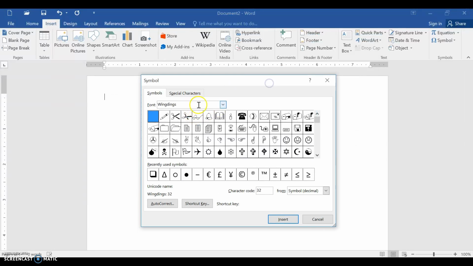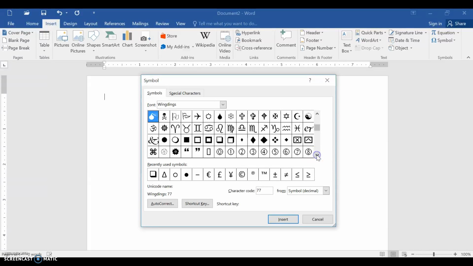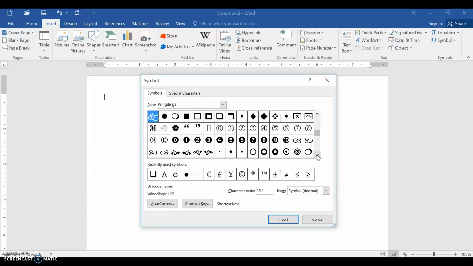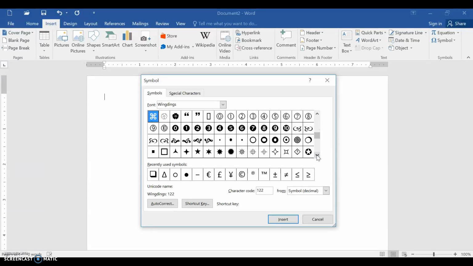If you go to Wingdings, you can see all kinds of shapes, but again, keep it appropriate. There's no reason for a movie theater to have random signs, okay? So please choose ones that make sense for it.